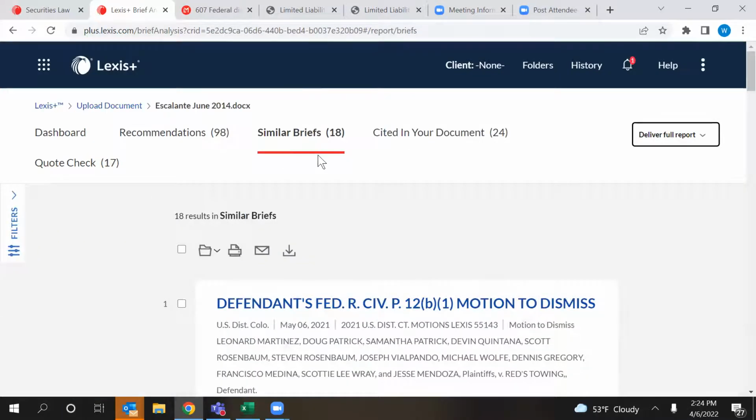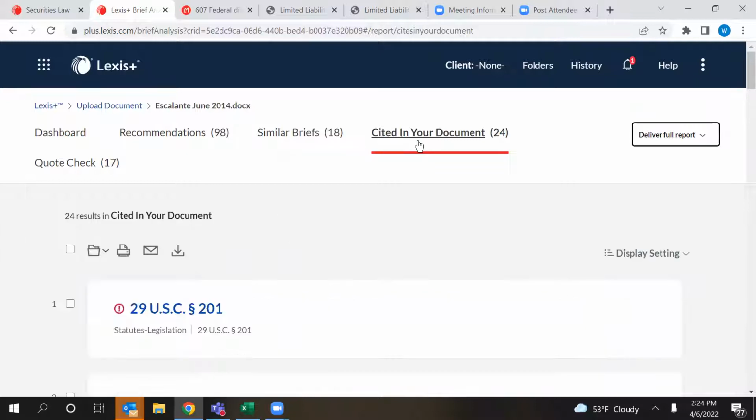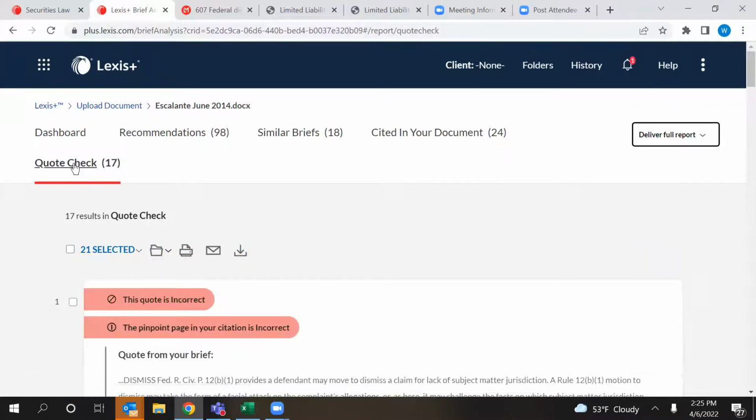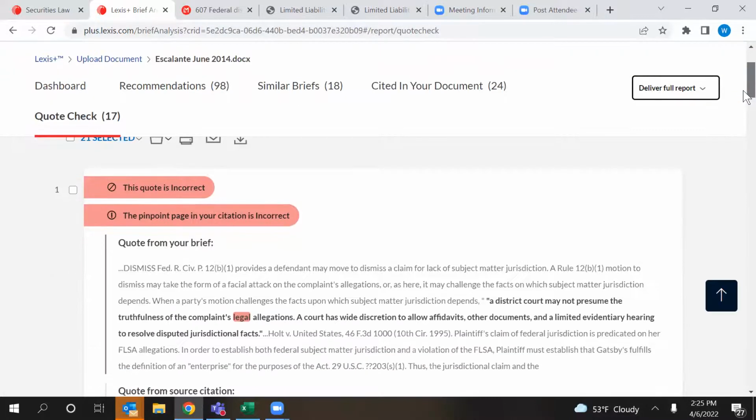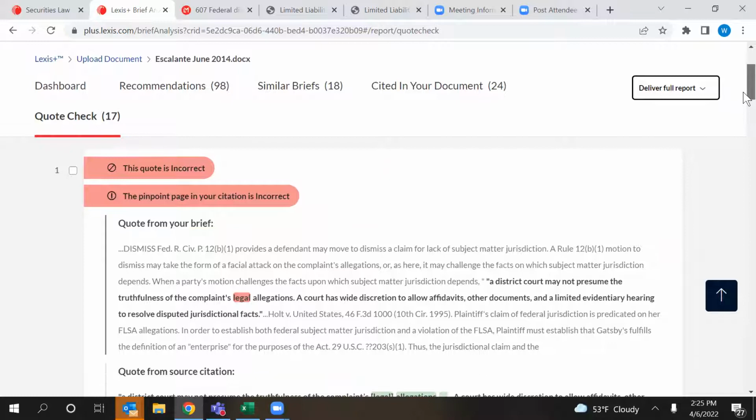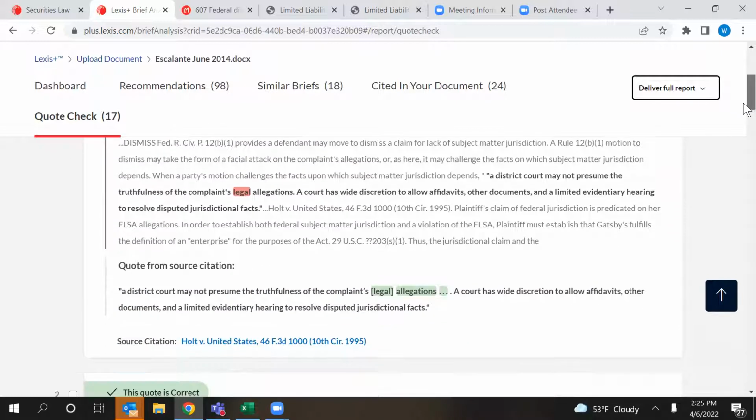Next, you have access to similar briefs. So if you want to see what other people have written similar to what you've uploaded, you can access that here. You also have cited in your document. So if your task is having to pull all the documents that were cited to, by clicking on this tab and then selecting all the citations, you next can either print, email, download, or save it to a folder. And then last but not least, you have quote check, which allows you to make sure that all the language that is cited to is correct. If anything is incorrect, the system will tell you what that should look like.